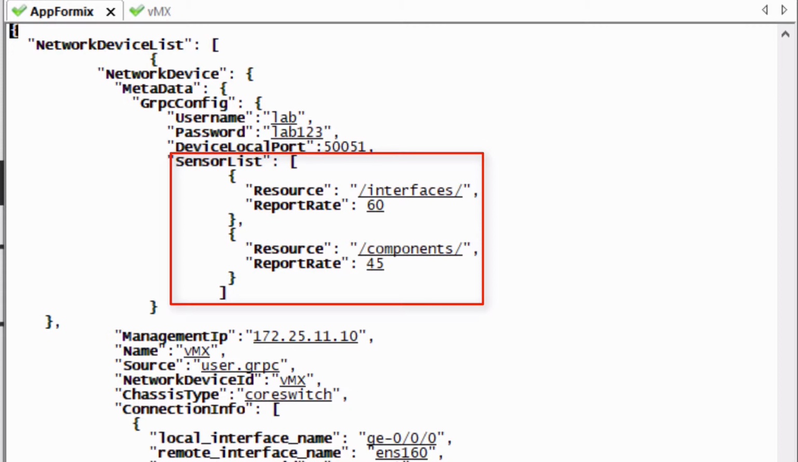And then, of course, you have to specify the report rate, so this is how often the VMX device will be reporting metrics. So the first resource, which is the interfaces resource, will be reporting every 60 seconds, and the components resource will be reporting every 45 seconds.